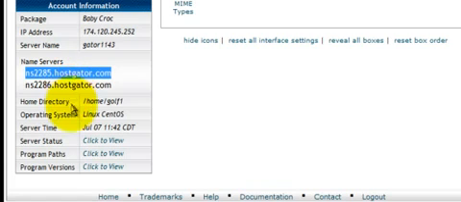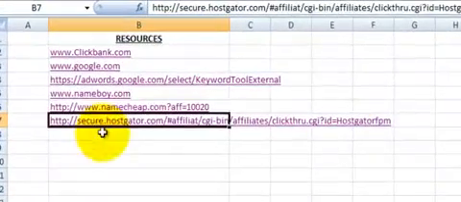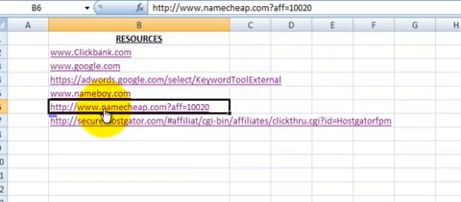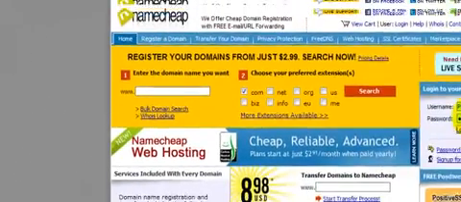Now the next thing we need to do is to go back to Namecheap and put these two name server codes into our Namecheap account. And what that will then do is get the Namecheap website address pointing to Hostgator. So go here, go to Resources, click on Namecheap, log in.